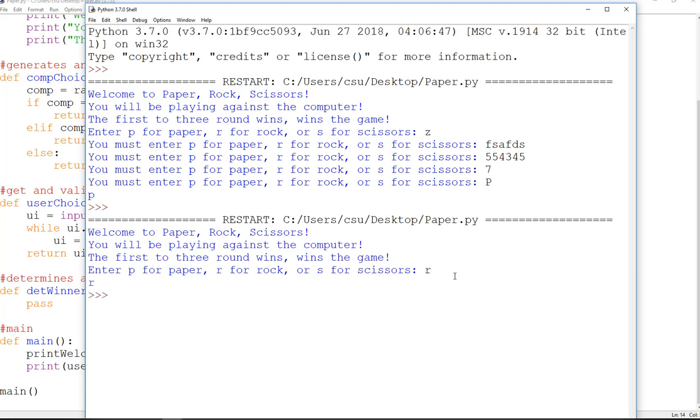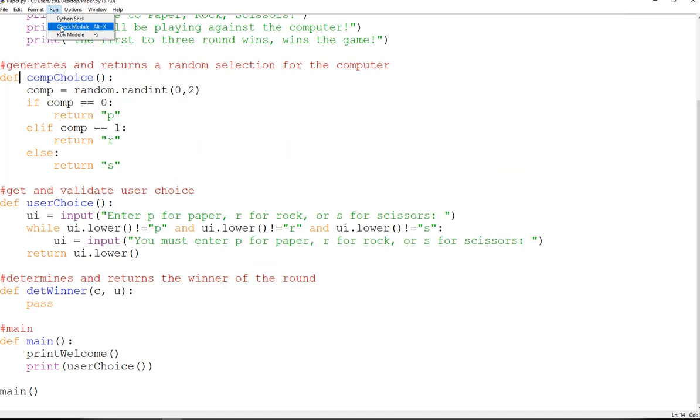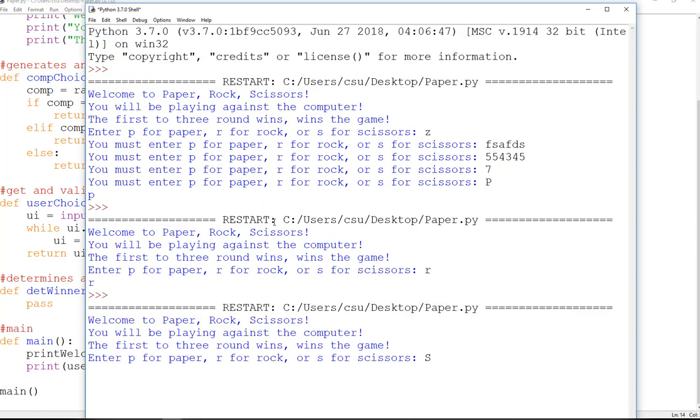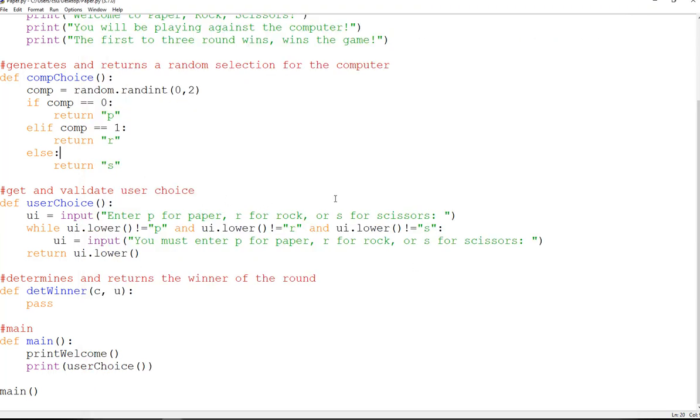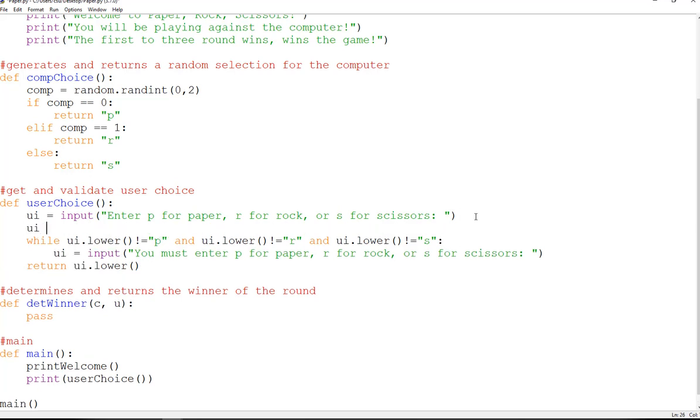So if I enter R, perfect. And let's run it again. If I enter capital S, should also work. But we've used this an awful lot where we had to bring it to lower to test it and then also bring it to lower to return it. It actually is shorter for us to just resave in the same variable the UI.lower, and then I can get rid of it everywhere here. So I'm just going to take it to lowercase before I do the comparison, and then I can just return it as it is.